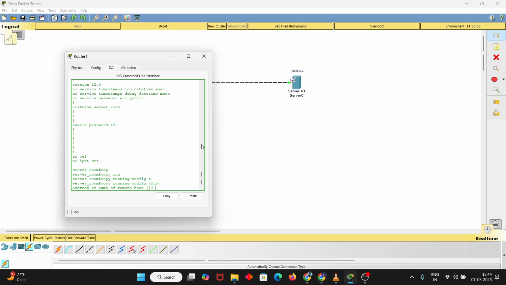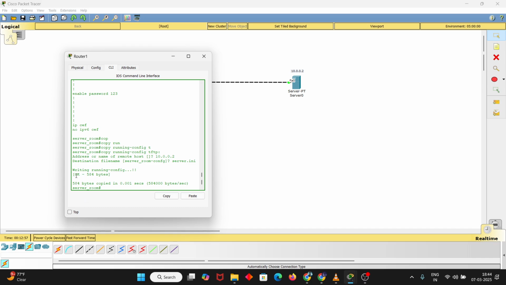Now it is asking for the address and name of the remote server. So this is the address, 0.0.0.2. Now it is asking for the destination file name. Any file name you can write, server.ini, but you must remember whatever you enter here. So I just gave server.ini. This is my destination, where I want to upload on this server. Now I entered, and see here, writing running configuration. The file size was 484 bytes, and the bytes have been copied. So we have uploaded.